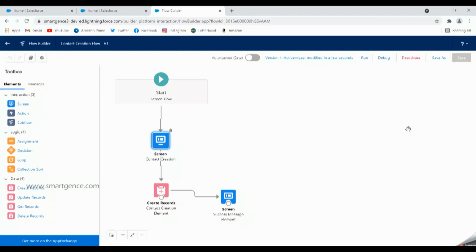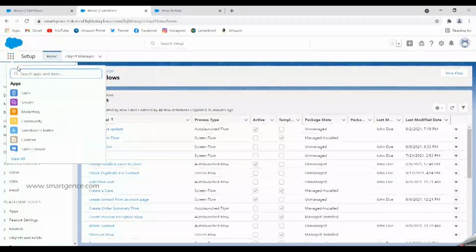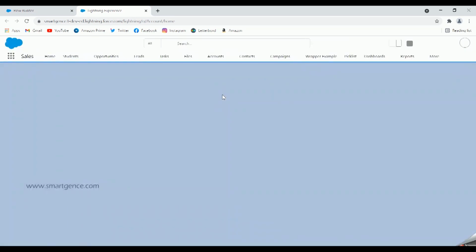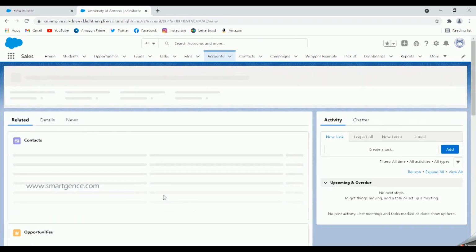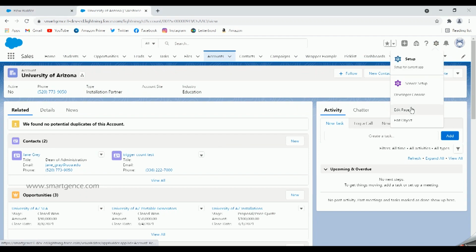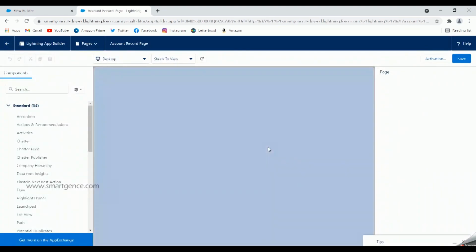Okay, so now we want this flow to be placed in the account screen, correct? So for that, let me navigate to the accounts tab. Yeah, here it is. And here in the accounts tab, let me open an account record. Let me open this University of Arizona. So we want the flow to be placed over here, right? So for that, we need to click on this gear icon, and we'll be able to see this edit page. When I click on edit page, I'll be led to the page.